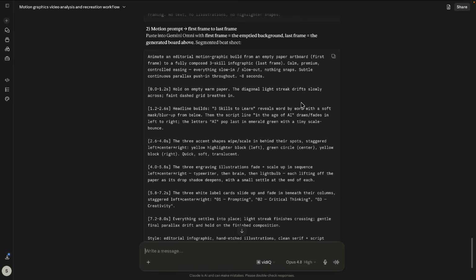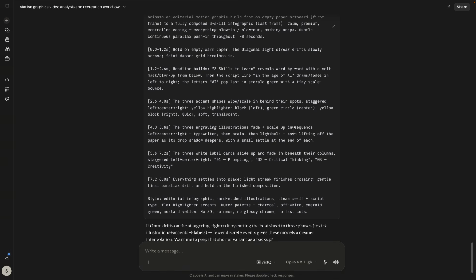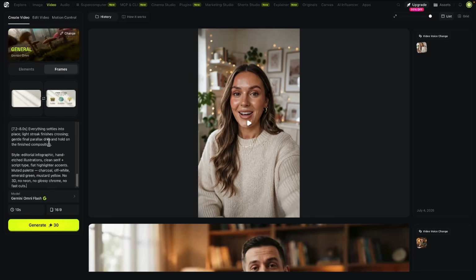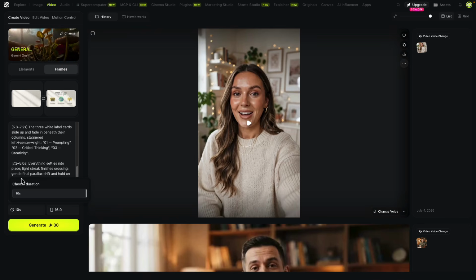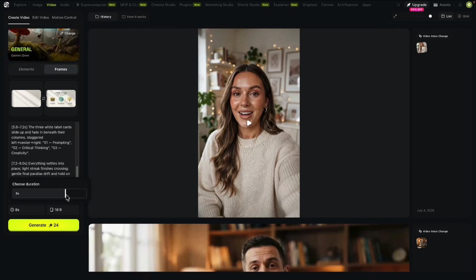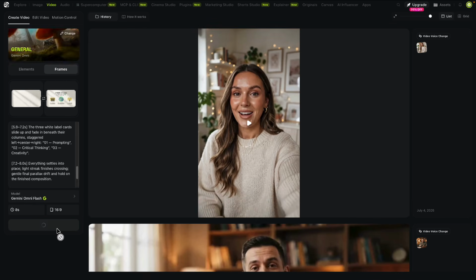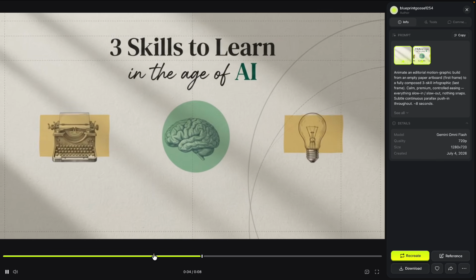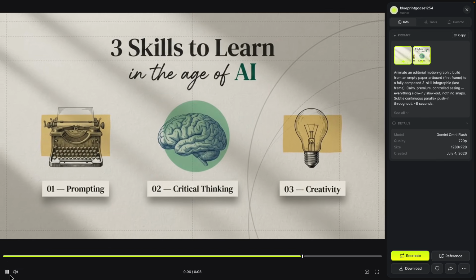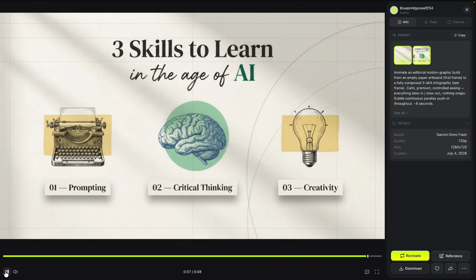Finally, we are just going to copy the motion prompt that Claude gave us and paste it right into the prompt box. Since the motion graphic is meant to be exactly 8 seconds long, we are going to set the video duration to 8 seconds and hit generate. Let's see what kind of animation we get from this. Alright, the model has finished working and this is the final video it has generated. Let's take a look, and wow, as you can see, the specific animation the model generated here is really cool.